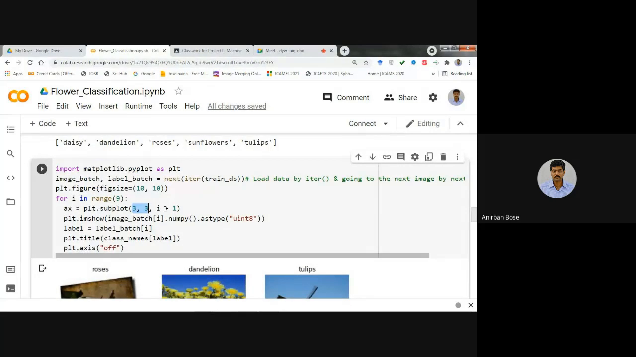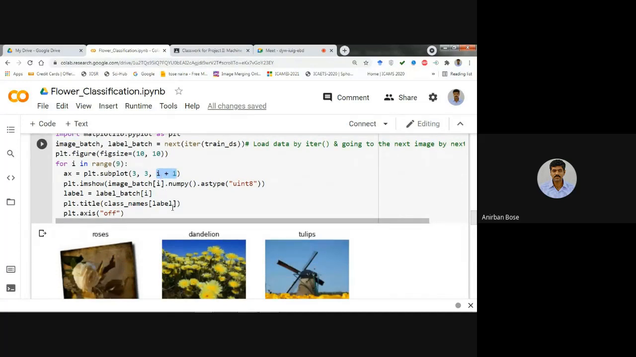And then after that, what will be written is that particular image's location. So i plus 1: when i takes the value 0, this i plus 1 is the first image. Then the second image goes in the next position.